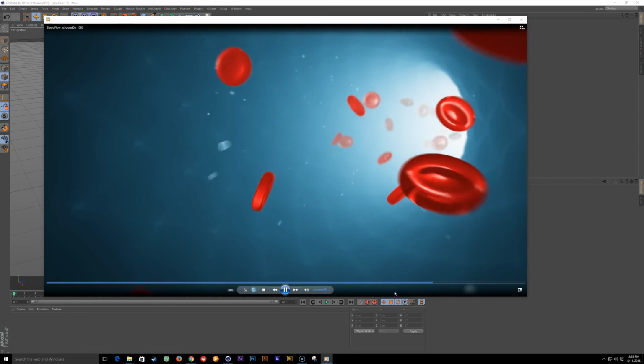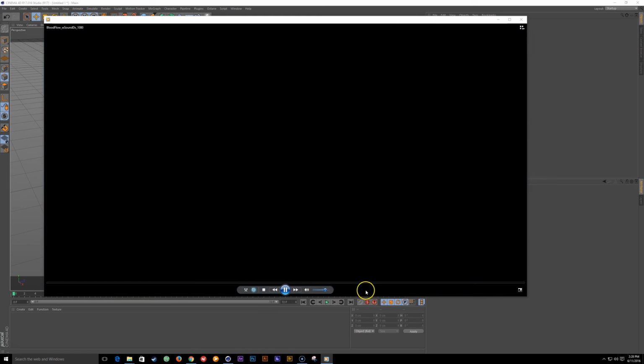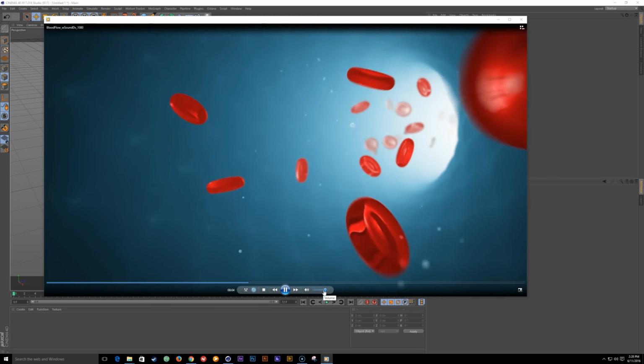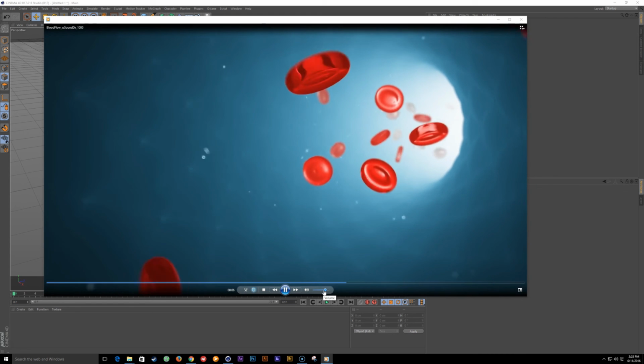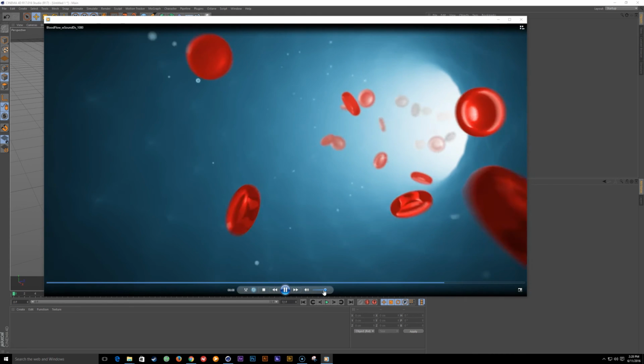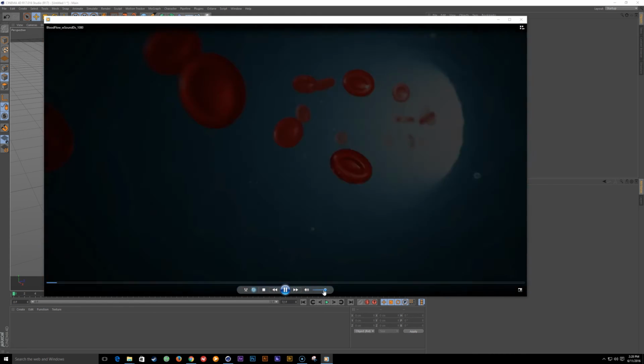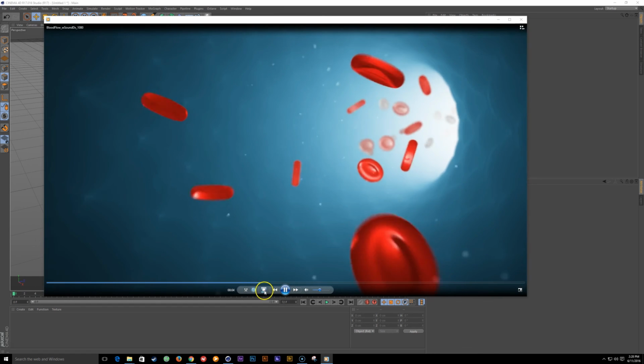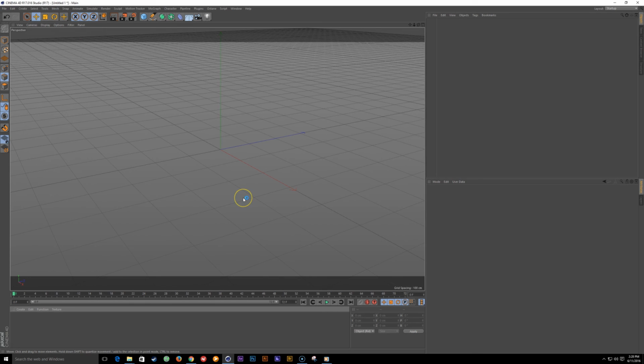Alright, cool. So this is an animation of blood flow, and you might have seen this before. It's pretty common, especially in the medical science field. And I'm sure there are a lot of different ways to do this, but I'm gonna show you mine, and I think you'll like it. So let's get started.